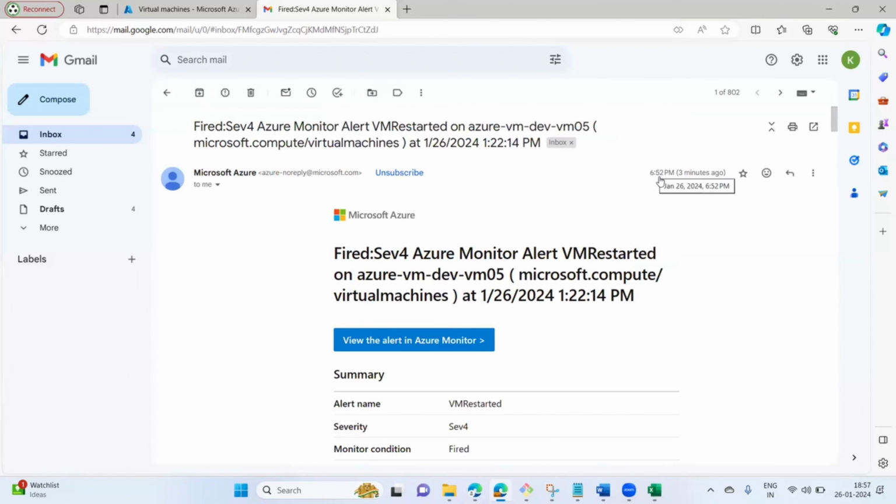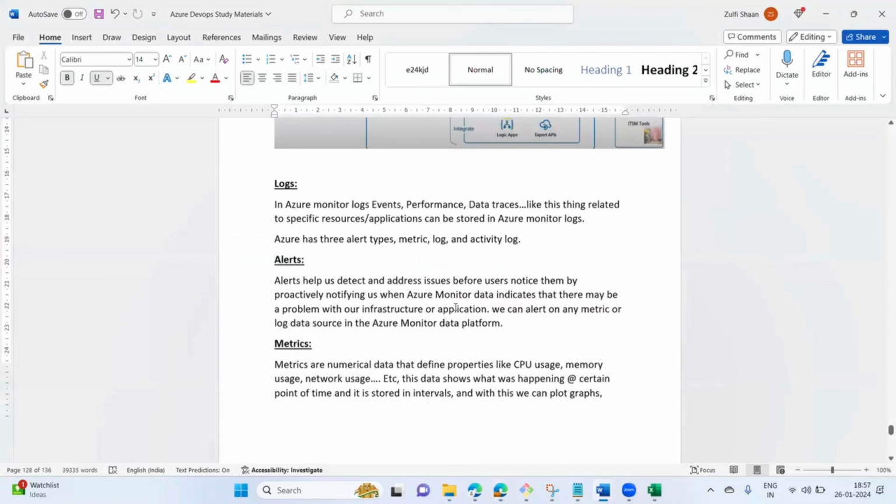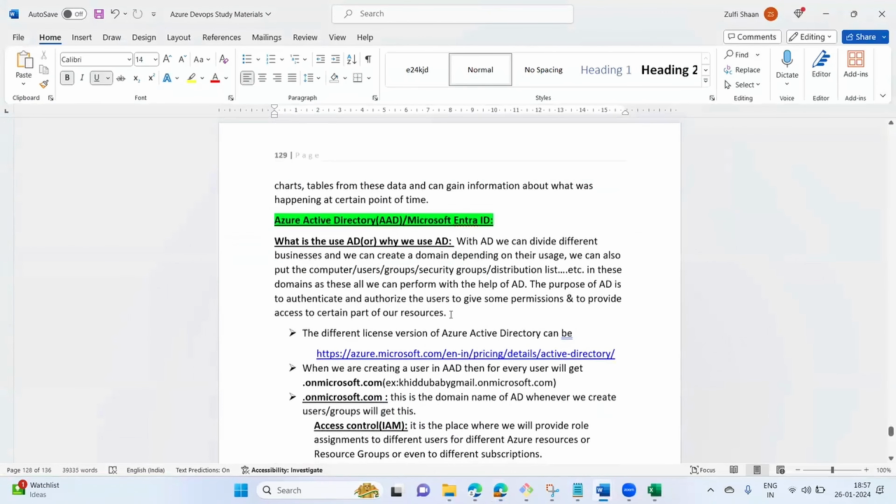This is how it is going to be. That alerts you can generate. I have shown one, you can generate any number of alerts, depends upon your choice. Okay, this is what about Azure Monitor, guys.